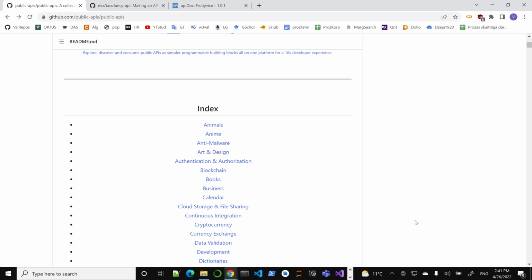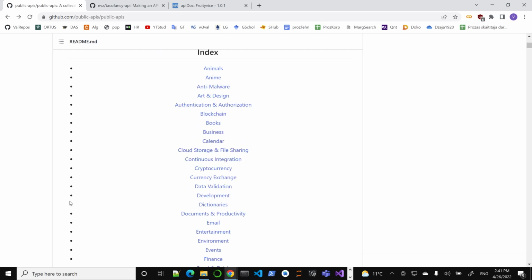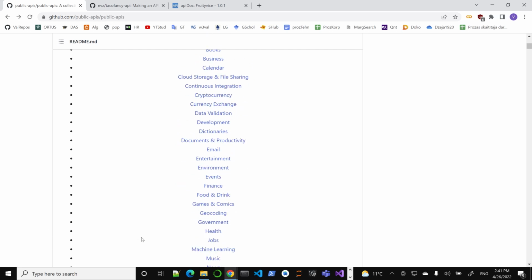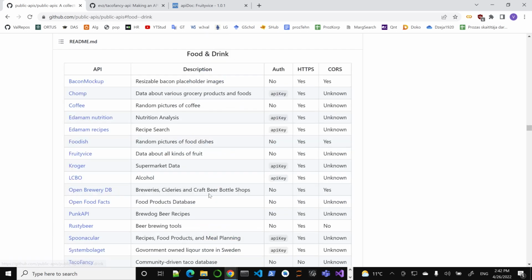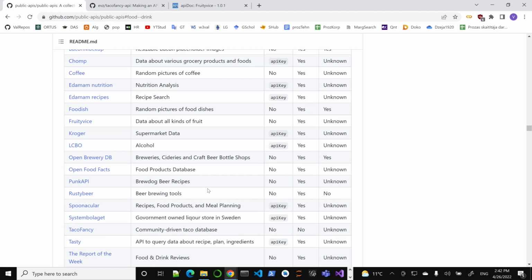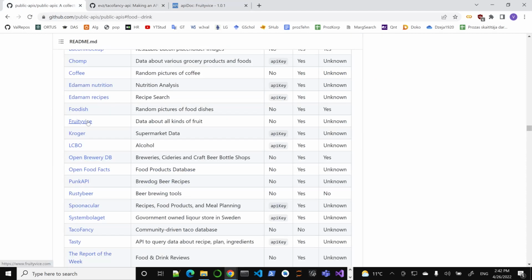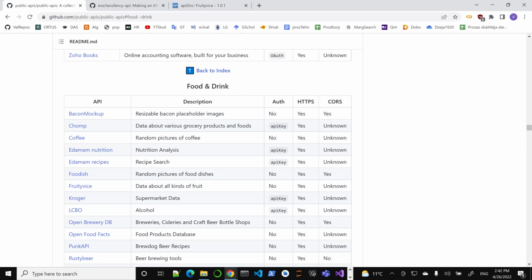And of course, there are many more. I was looking through some of the food sites, and I was using some other ones, but here, food and drink. I found, of course, going back to our fruits and vegetables from our CSV days, the taco one, which I didn't explore, but I found Fruityvice, the data about all kinds of fruit, and it should work.